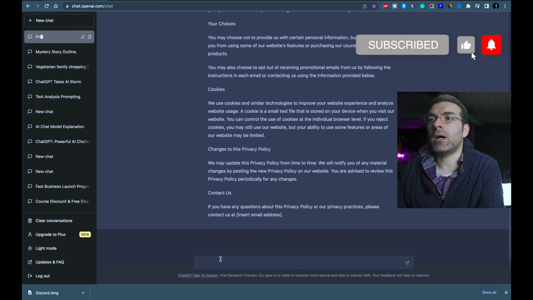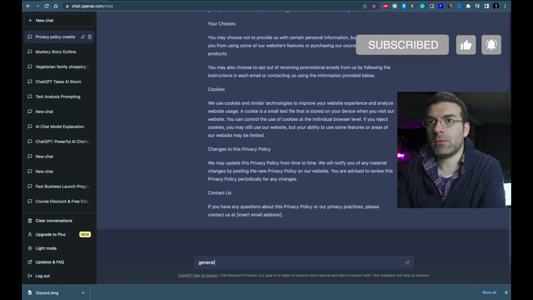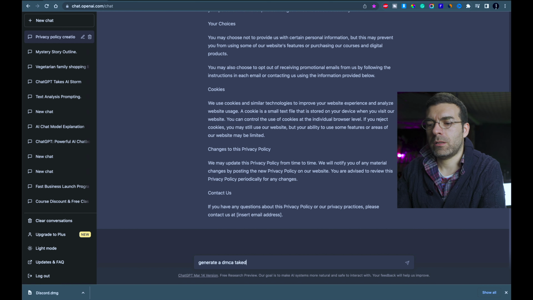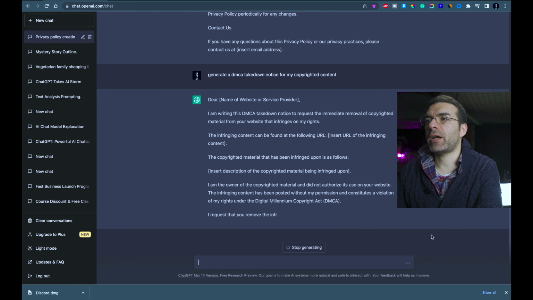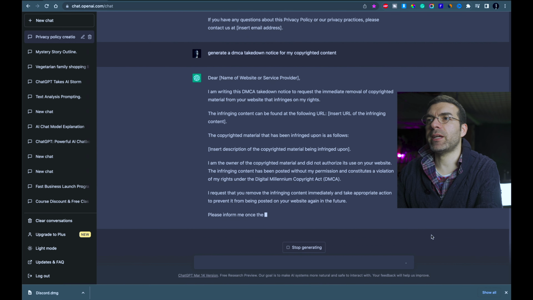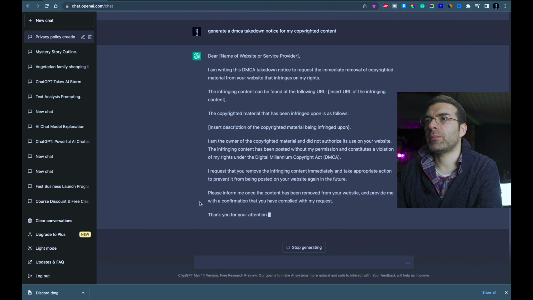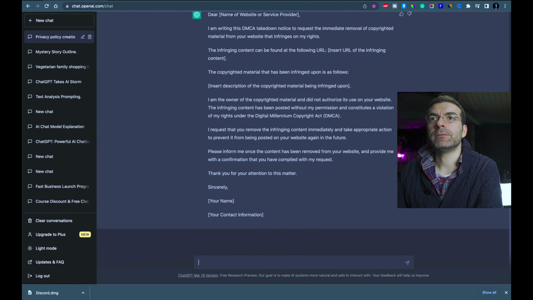Other thing you can do, you can also generate, let's say, a DMCA takedown notice for my copyrighted content. Let's see what it comes up with. So this is just in case you have someone else using your material which is copyrighted, so you can actually type a letter directly here, which is pretty cool. Brilliant.